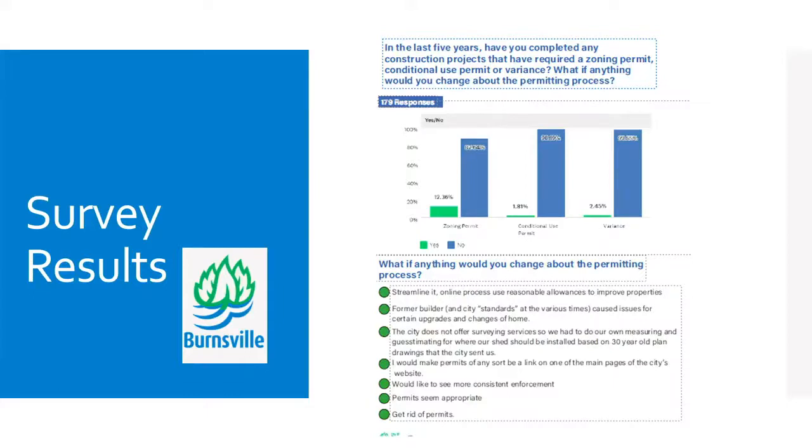But we did ask if there was anything that we could change. And I think these are things that we've talked about and we'll be looking at more in the process section, but they want it streamlined, people want an online process when possible, which I think almost every community is trying to do. Sometimes the standards are difficult to address in existing development. And I think Burnsville has some zoning exceptions that we spent some time talking about at the Planning Commission that really help existing homes with some flexibility.